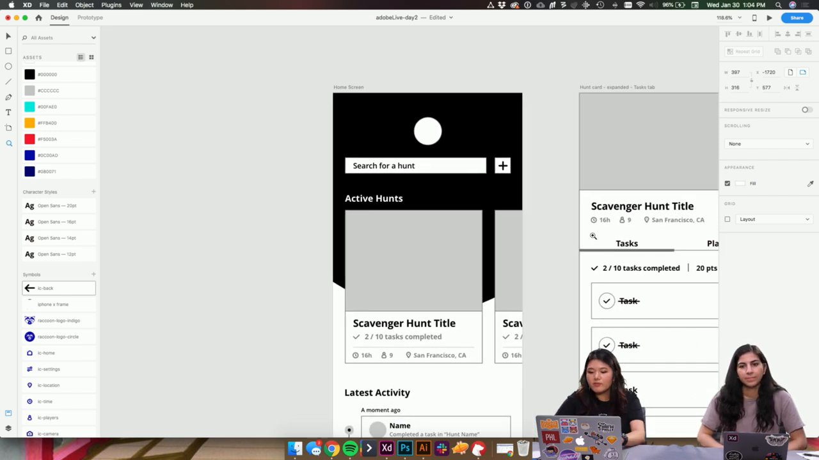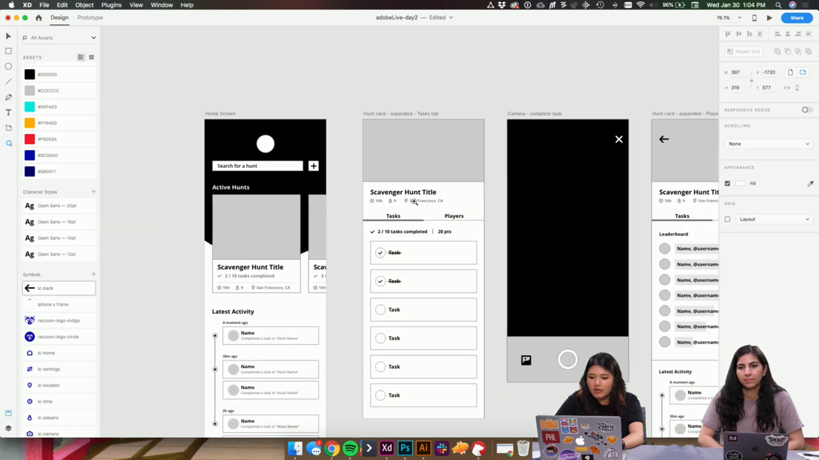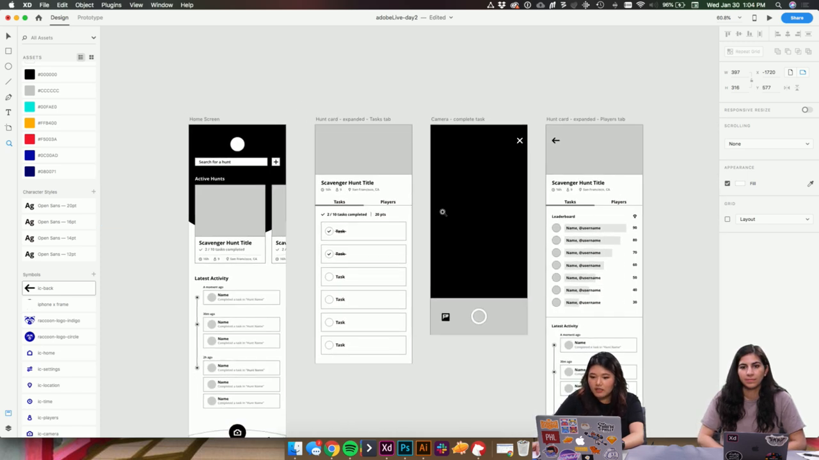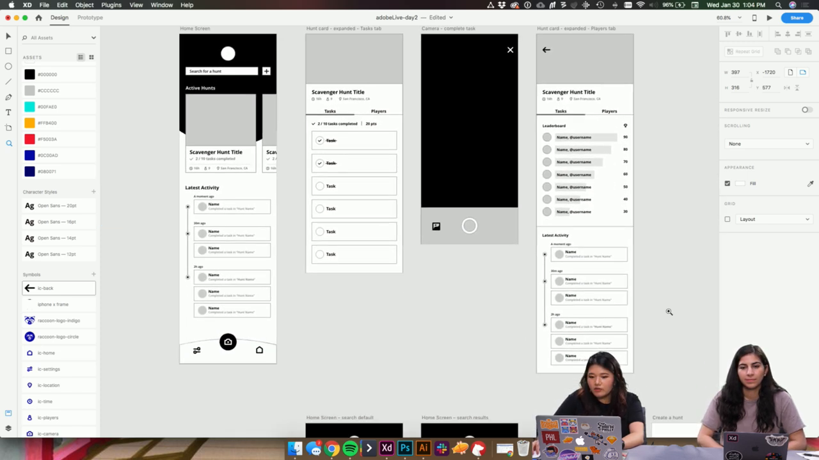So the wireframes that we did yesterday in XD are all right here. You'll see that right now they're all pretty simple, just a bunch of gray boxes, white squares.